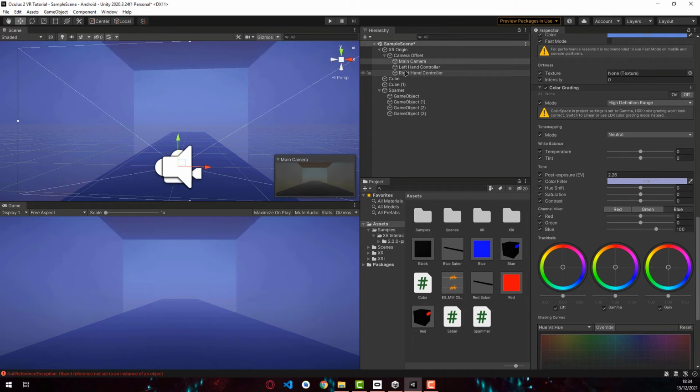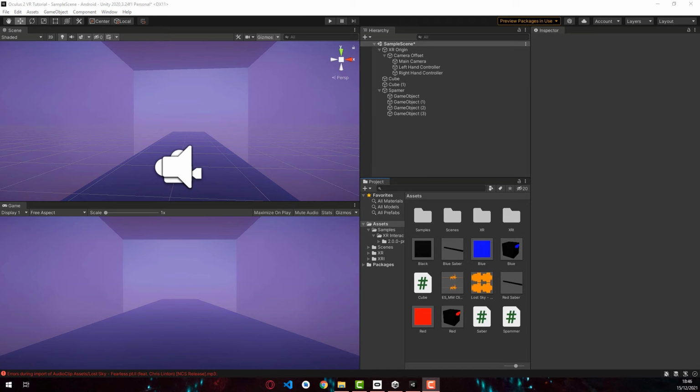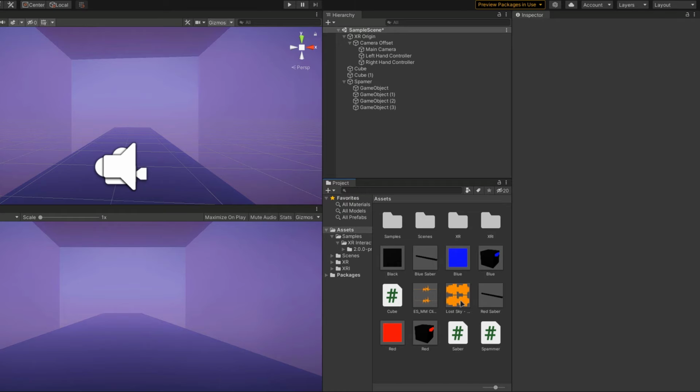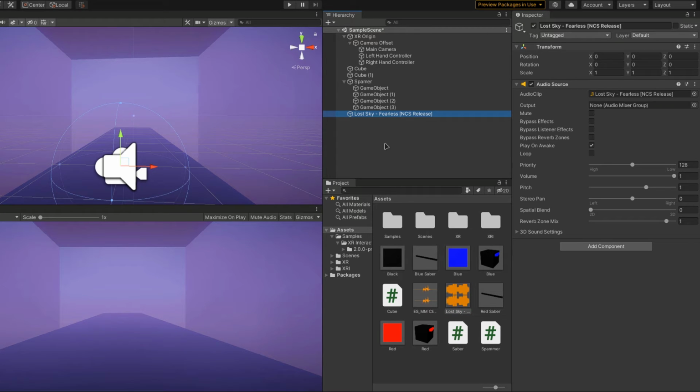So let's try to find a song which is NCS or no copyright strike song, and let's drag it inside the Unity. Okay, so I found a song Fearless by Lost Skies. So I'm just gonna drag it inside the hierarchy. Now this song should start playing as soon as our game is launched. So let's give it a final test and we will be done building our very basic game.